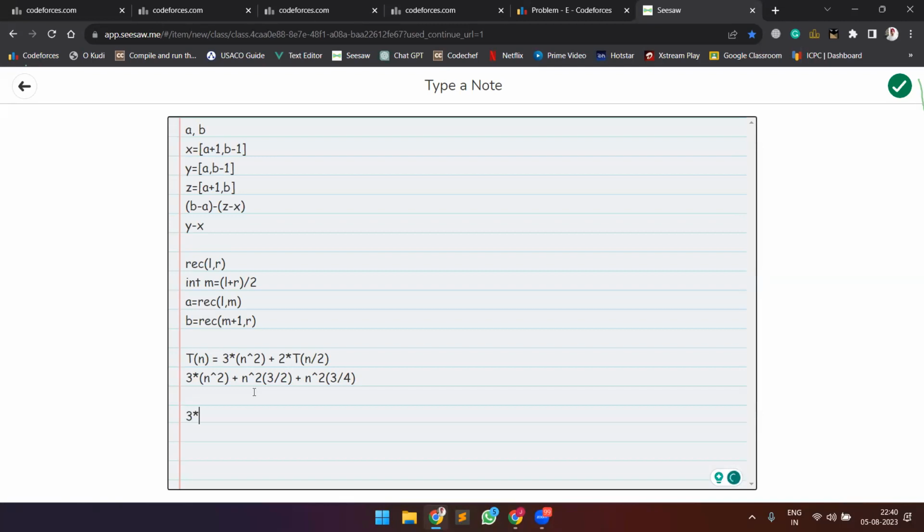So what is the formula? 3 into 1 upon 1 minus 1 by 2. I guess, yeah, this is the formula. So this turns out to be 6. So it takes a total of 6n square operations.